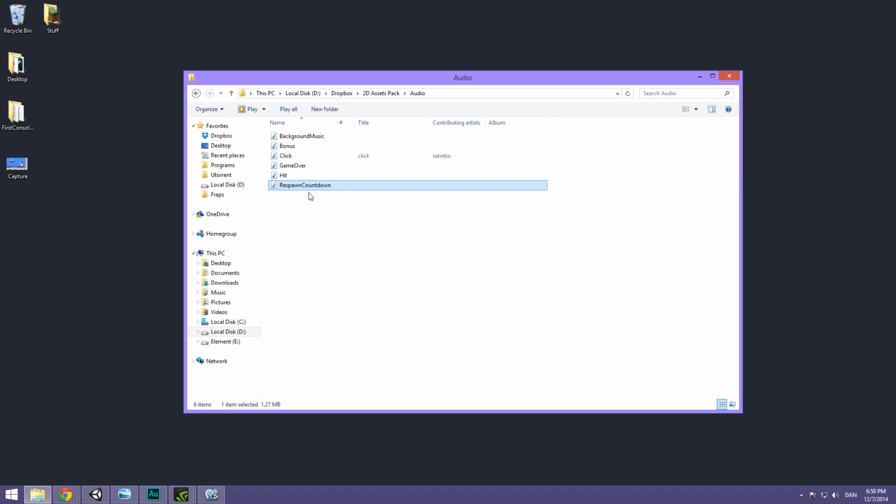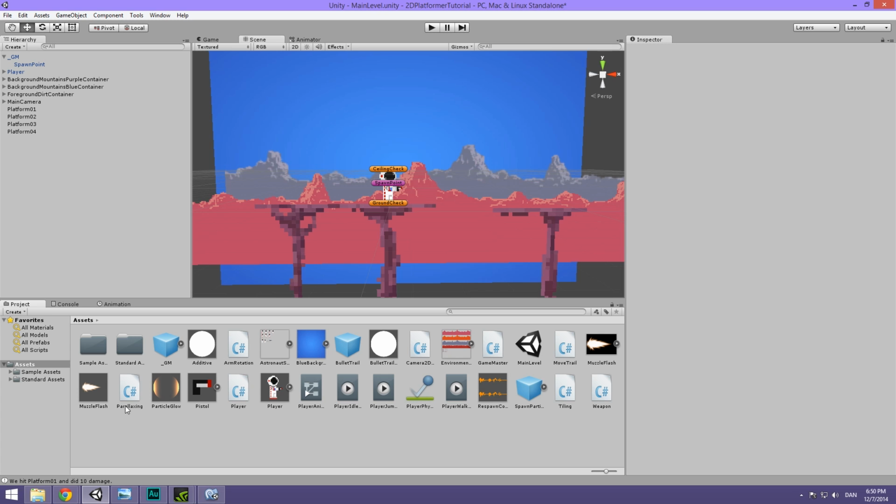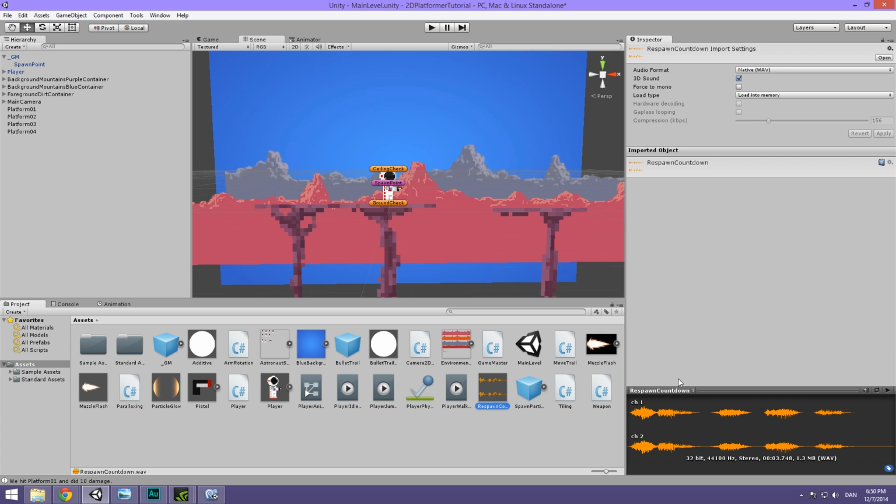So now let's drag the respawn countdown into the Unity scene. There. And we can see it appearing here. And I've made sure to cut this off so it begins Respawning 3. Whoa, that was loud. And ends right after. Just turning the volume a bit down here.